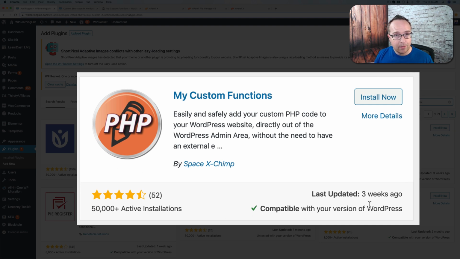It's always best to back up your site before you add a new plugin. So if you need help with that, link to the tutorial down in the description below to help you back up your site. And if something goes wrong, which is pretty rare, but if something does go wrong, you have a backup. Click on install now when you're ready, and then activate.